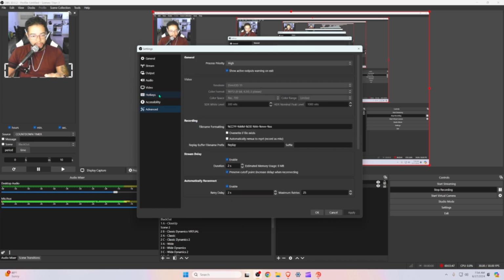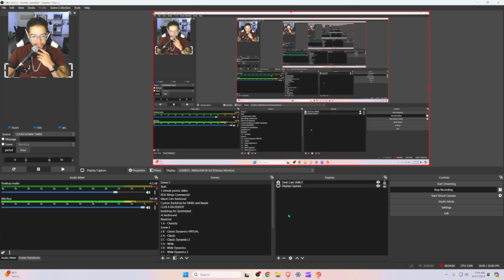Advanced settings, I don't touch any of these things. Make sure I actually have my stream delay on 2 seconds. That is very important. Make sure your stream delay is a little bit higher than just 0, because you want to have a little bit of a pocket, especially if you're playing a game. You don't want people to see your exact moment. Make sure you're careful with that. And those are the settings for now.